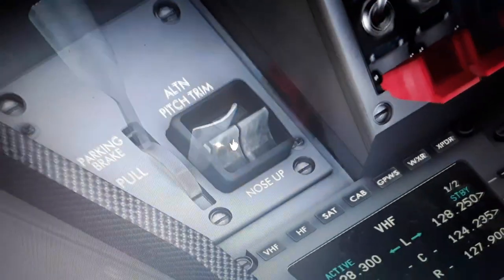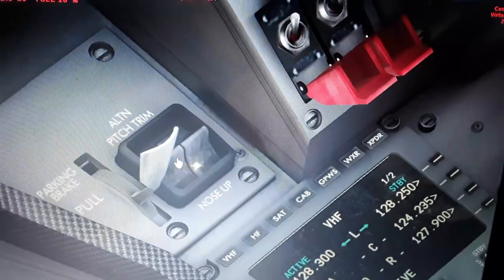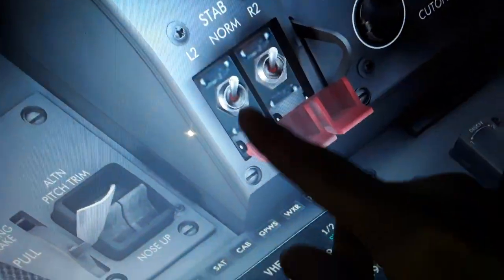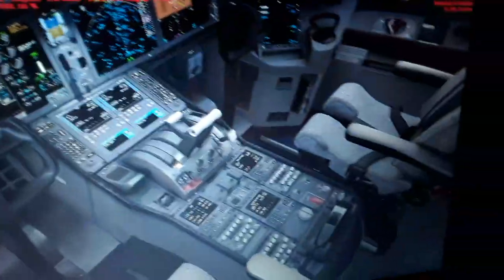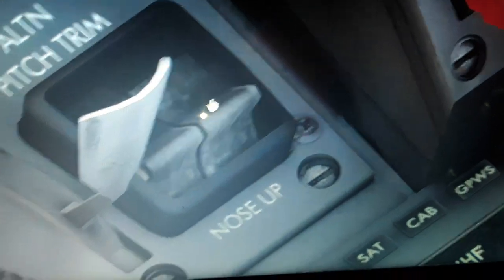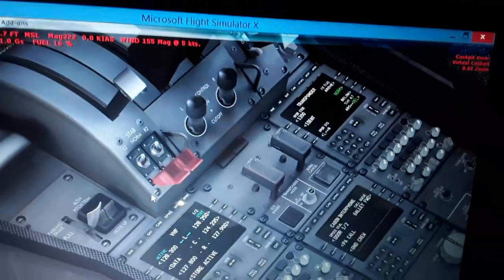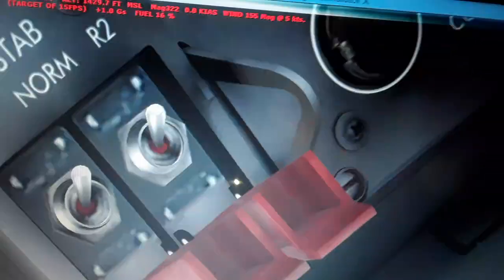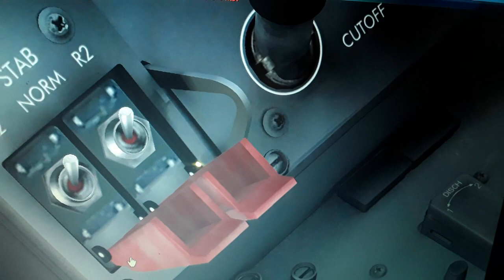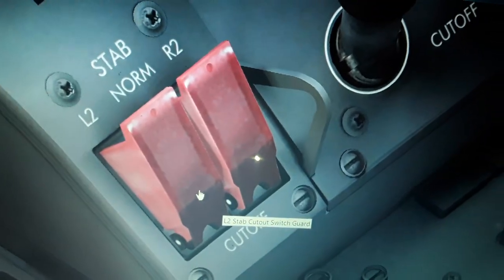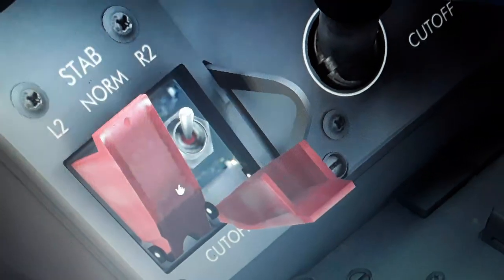Also we have the parking brakes over here. We have the stabilizer trim cutoff switch over here. We can cut off the stabilizer, the auto trim function. So you see we use the normal, the alternate pitch trim, as you can see, nose up and nose down. And we have the cutoff switch over here. You can read cutoff, R2 and R2, stabilizer normal.